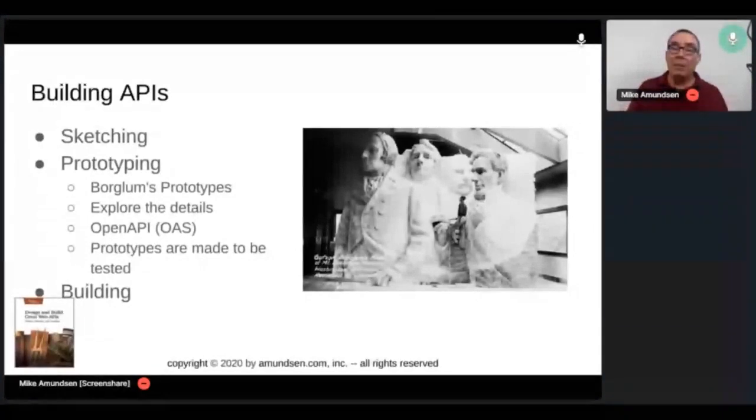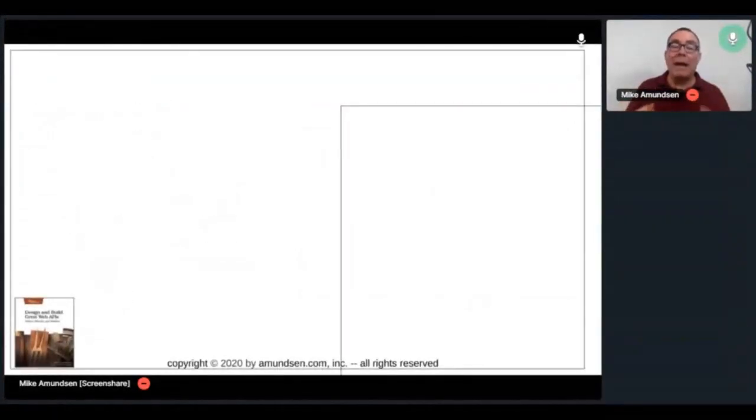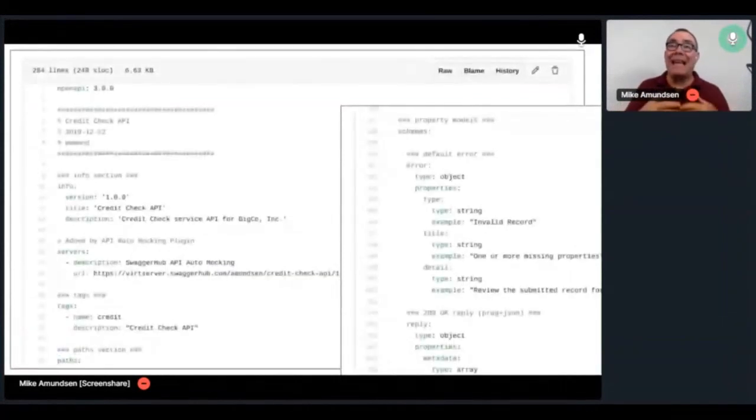But I use OpenAPI. Prototypes are meant to be tested out. So I'll write a rather detailed OpenAPI and use that mock for all those kinds of details. I'll figure out exactly what I need to do, what are the responses, what are the bodies that I need to pass, what are the queries, what are the tags, headers, all sorts of things like that.